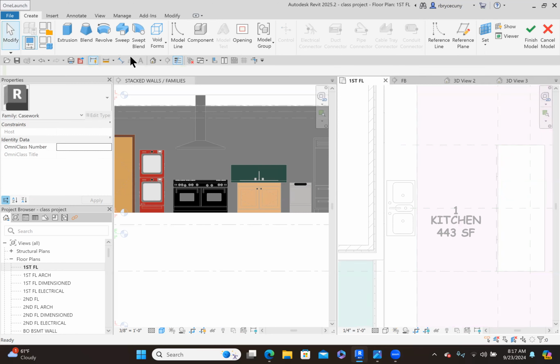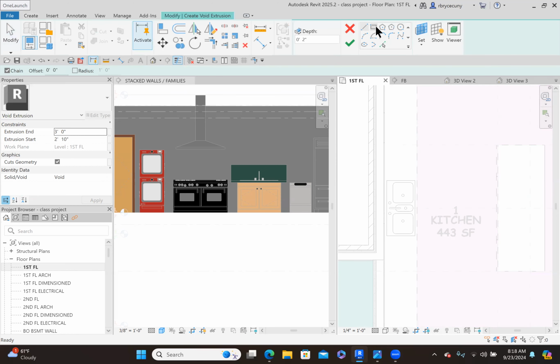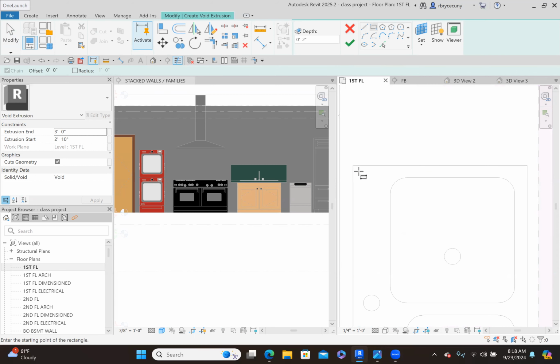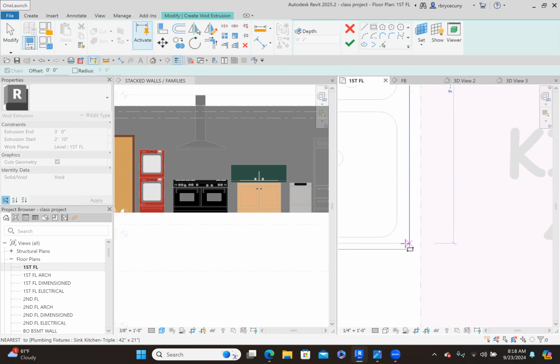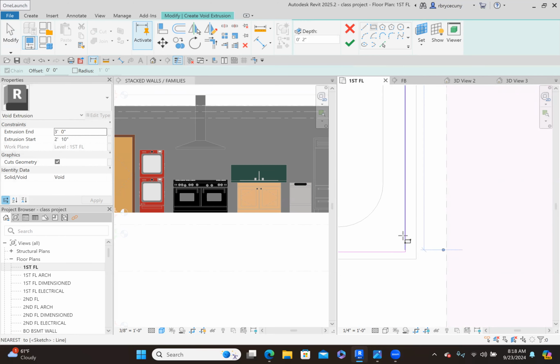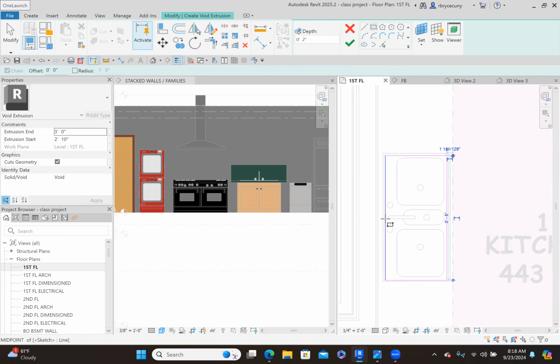Now, what do I want to do first? I don't want to do an extrusion. We've already covered that, but I do want to do a void. So we'll take a void extrusion, and we're going to use the rectangle tool, and I want to draw a rectangle that's slightly inside of the kitchen sink. That's the size of the hole that they would cut in the countertop.